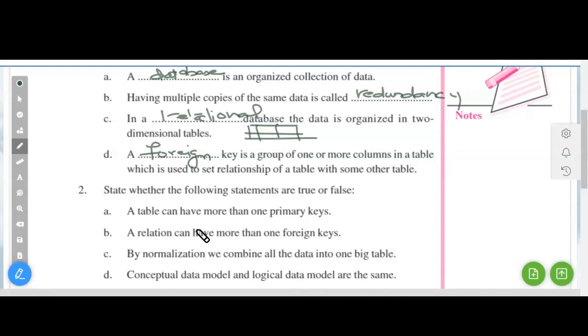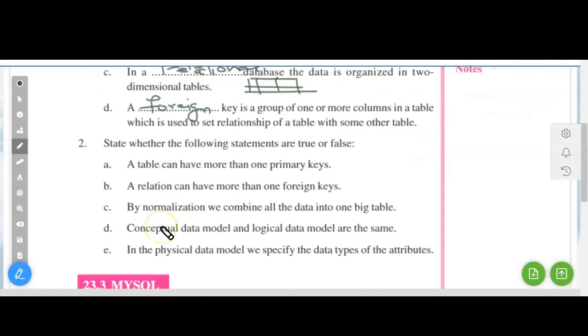State whether the following statements are true or false. A table can have more than one primary key. Since we have not learned about the primary key yet, usually for a table only one primary key will be there. So this statement is false. Next one: a relation can have more than one foreign key. That is true because the same primary key information can be taken from some other table also if you have more columns. By normalization, we combine all the data into one big table. No, that's false. Normalization doesn't mean that.